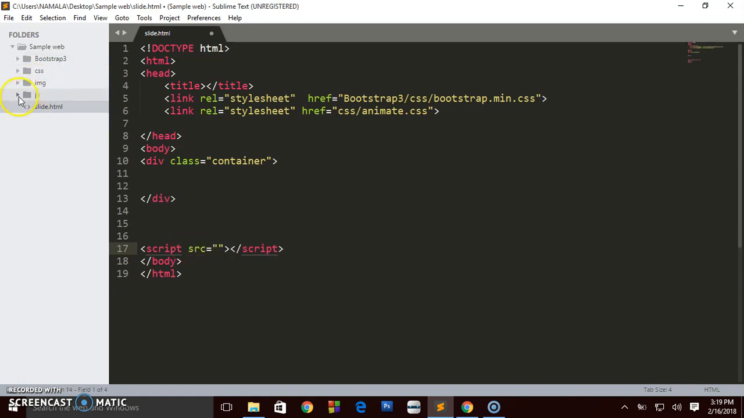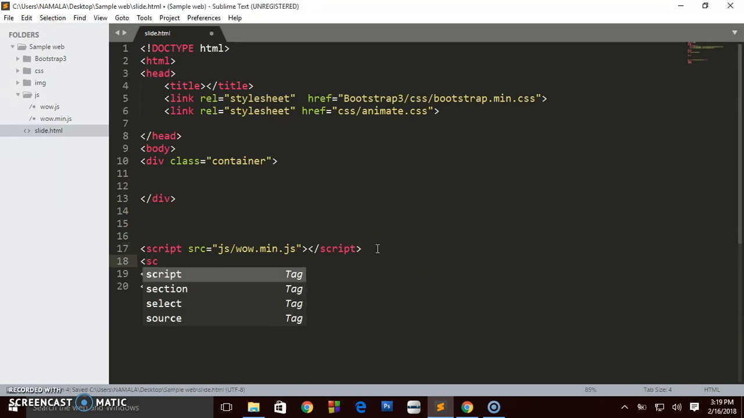The source is inside this folder called JS. So you first write the folder. This is how you write directories. The folder is JS, and inside I'm going to use the minified version, wow.min.js.